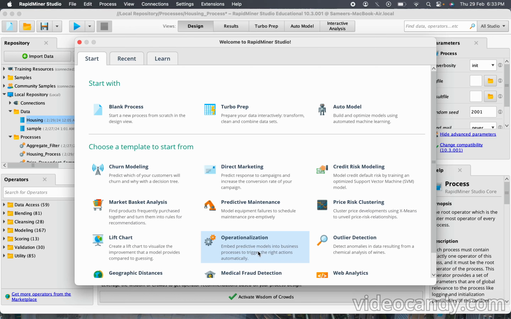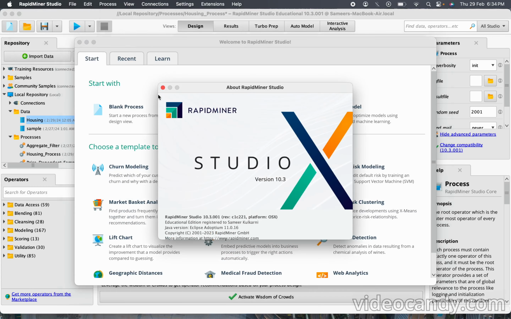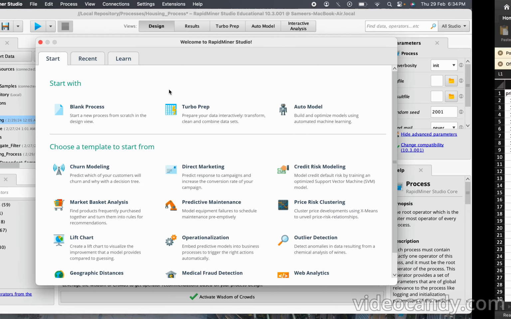So today I would be giving you a brief explanation about the linear regression model that I have created. I am using RapidMiner Studio version 10.3 on a MacBook M1 Apple Silicon. Now let's take a look at a data set.